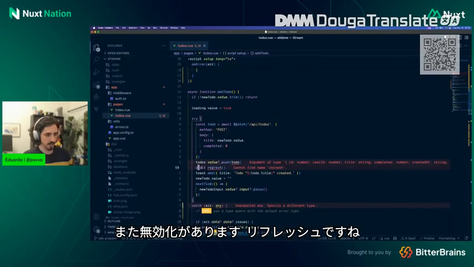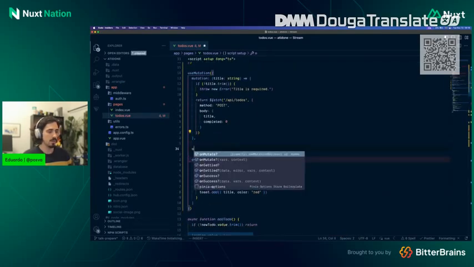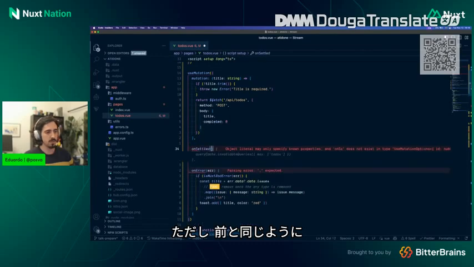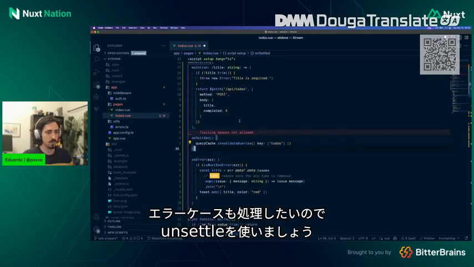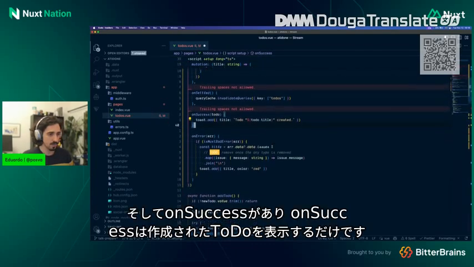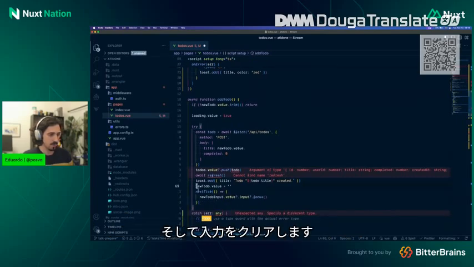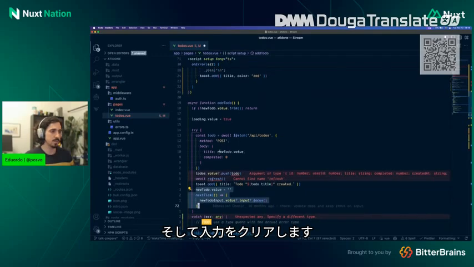Now I need to do the success here. So we have an invalidation again, the refresh. So let's do that. Oh, although same as before, if we also want to handle the error case, so let's just do on settled. And then we have on success, and on success is just showing the to-do that was created. Let me check if it's the same. Yes. And then we are going to clear the input.